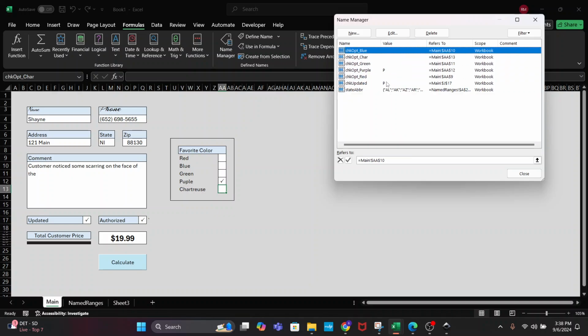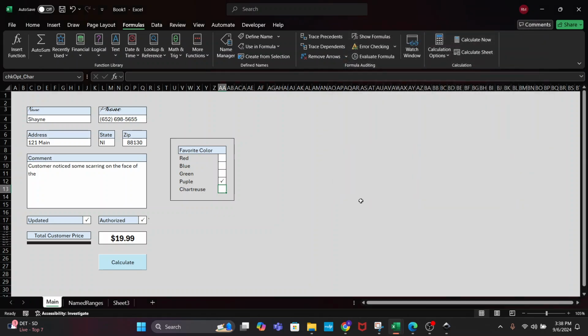You can also see the value that they contain currently. It tells you which cell it is, and it tells you the scope of it, which means that this just says workbook. It's available to any function within the workbook. But anyway, that's not here or there. So I'm going to close that.